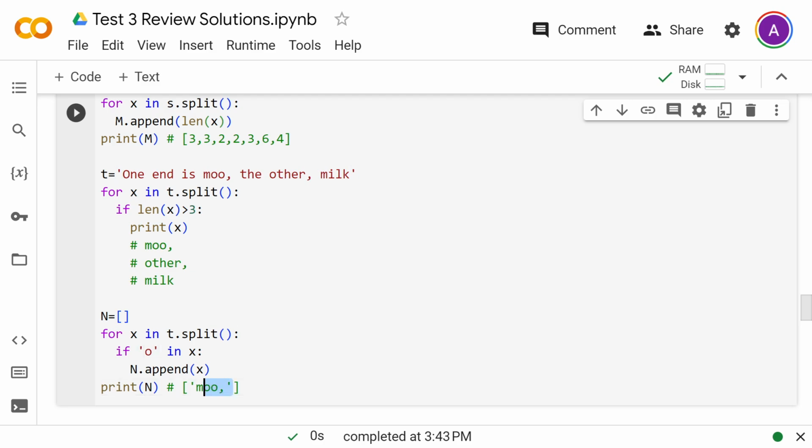And I'm putting it here with the quotes because it is going to be printed out with its quotes around it, because N is a list. Okay. The next thing that has an o in it is other, and other does have that comma after it as well. Okay, and then there are no more words that have an o. So these will be the only 2 entries in the list: moo, other.